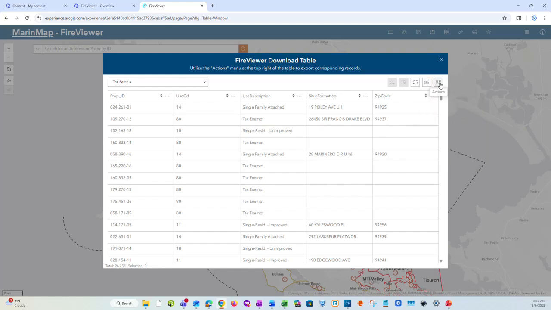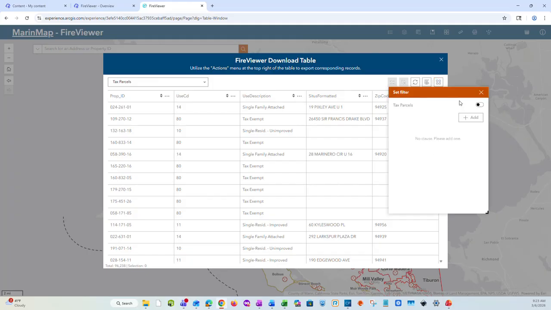Lastly, in the table tool, we've got this Actions subtool. And within the Actions subtool, we've got a few options here. The first one I'll go through is Set Filter. So if you want to set a filter on your data that you're viewing in your table, this is where you can do so. We will add what's called a clause, and that clause will connect to the data columns and fields, and then you can run a filter based off of the attribution tied to those fields or columns.